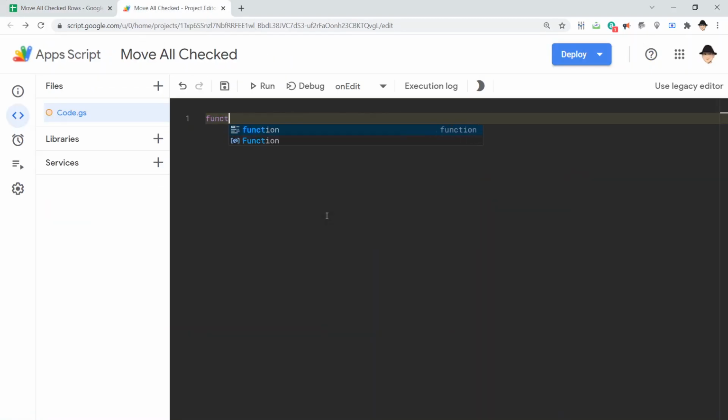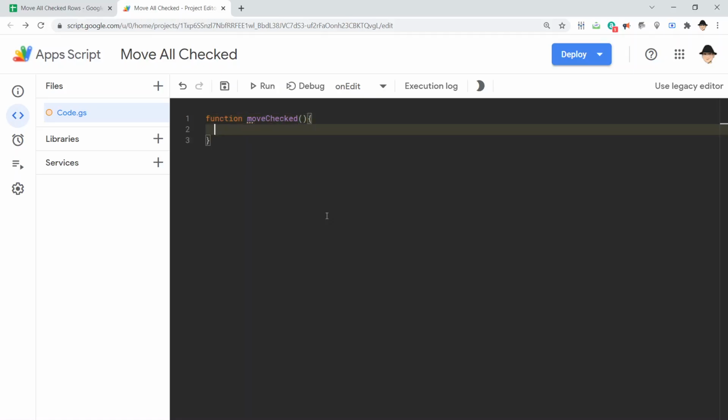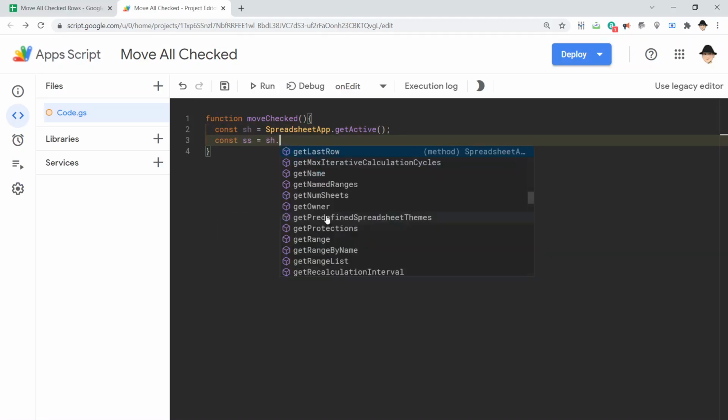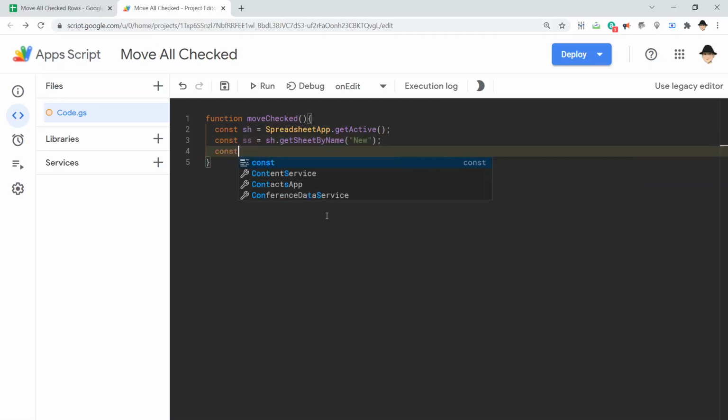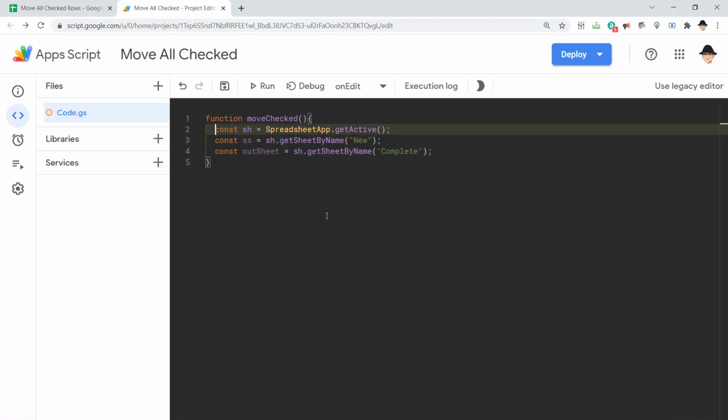This one obviously is not going to be an on edit. I'm going to call this moveChecked. I don't need any parameters. Okay. First thing I want to do is get the sheet. SpreadsheetApp.getActive. This equals sh.getSheetByName. I'm just going to be running this on the new tab. And const outSheet equals the complete tab. Okay, so those are the three things I need initially: the spreadsheet itself, my in tab, my complete tab, my out tab.